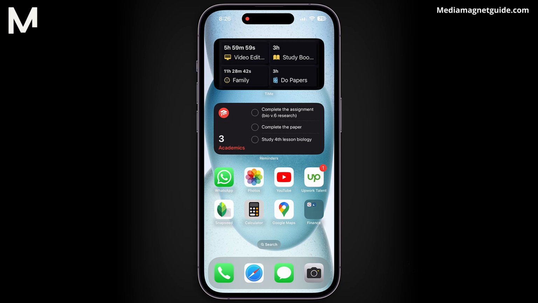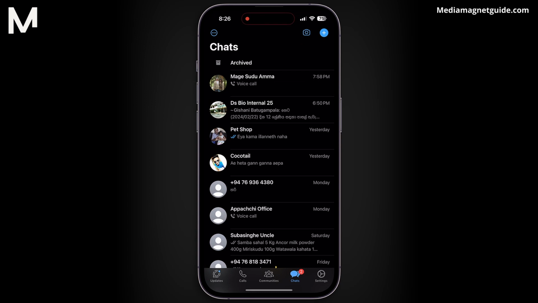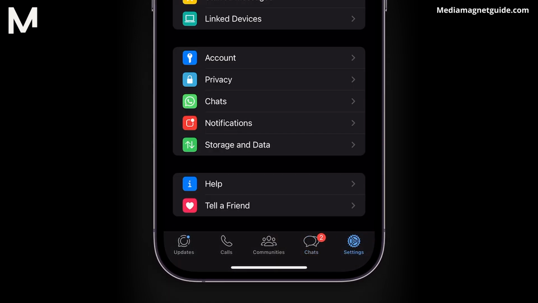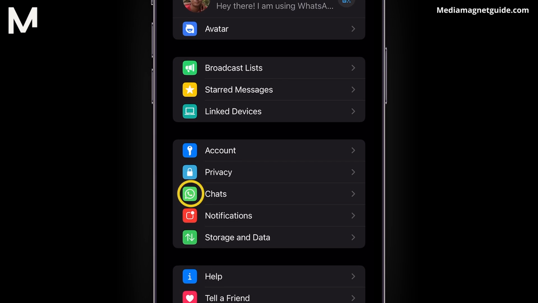Let's begin. Backing up your WhatsApp chats is a crucial step to ensure the safety of your conversations. Here's how you can do it. Open the WhatsApp app on your device. Navigate to the Settings option within the app. In the Settings menu, select Chats.